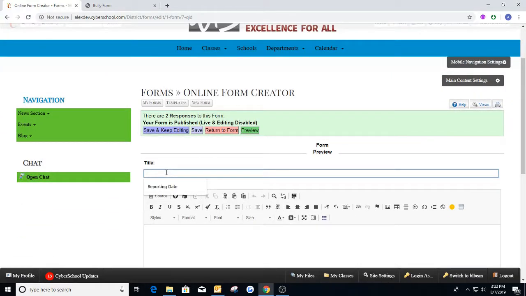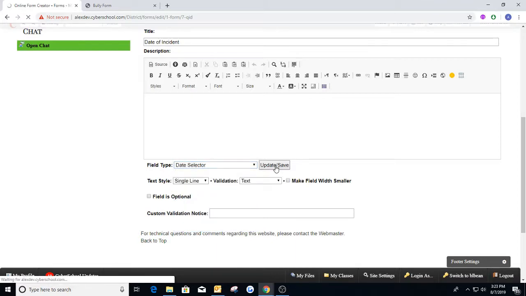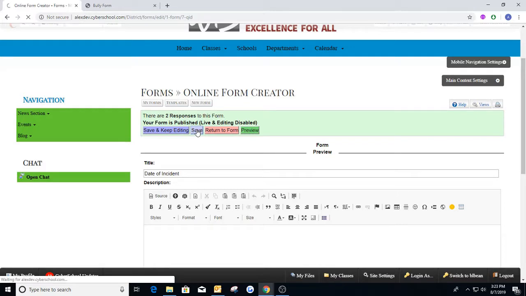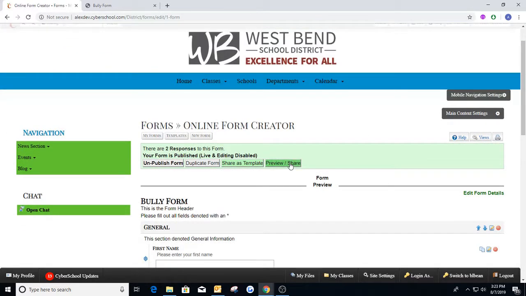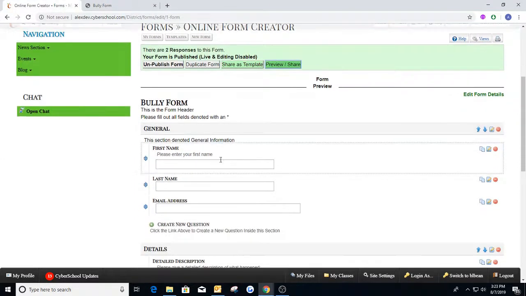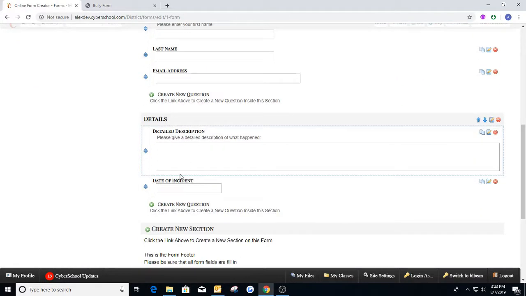And then we'll create a new question and say date of incident. And then we'll say a date selector, update and save. So anytime you change that field type, you want to click update and save. And then we'll want to click save. Okay, so now we have date of incident, and it opens up this date selector. Okay, so that's kind of how the form creator works. We can just keep going on and on, creating more and more questions and sections.